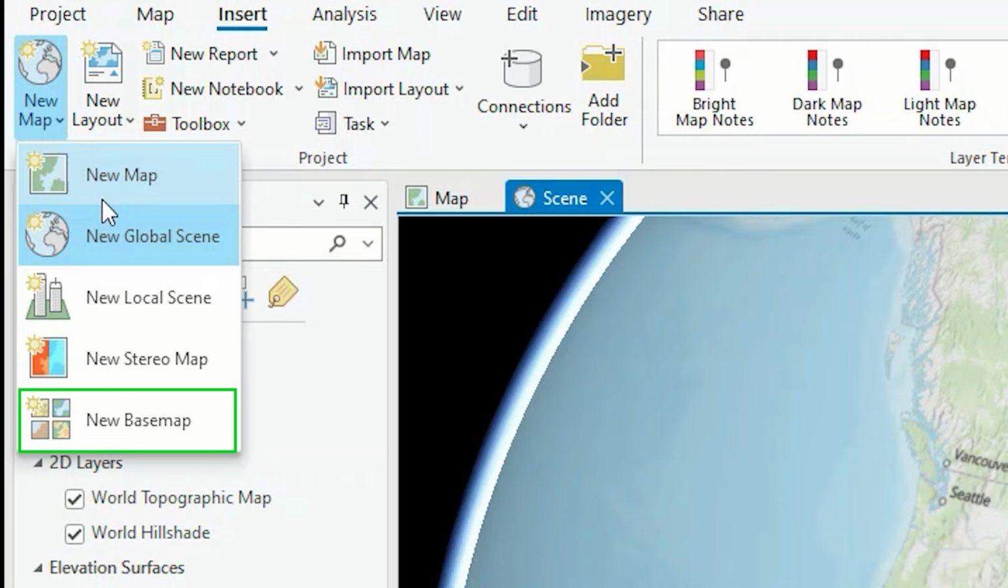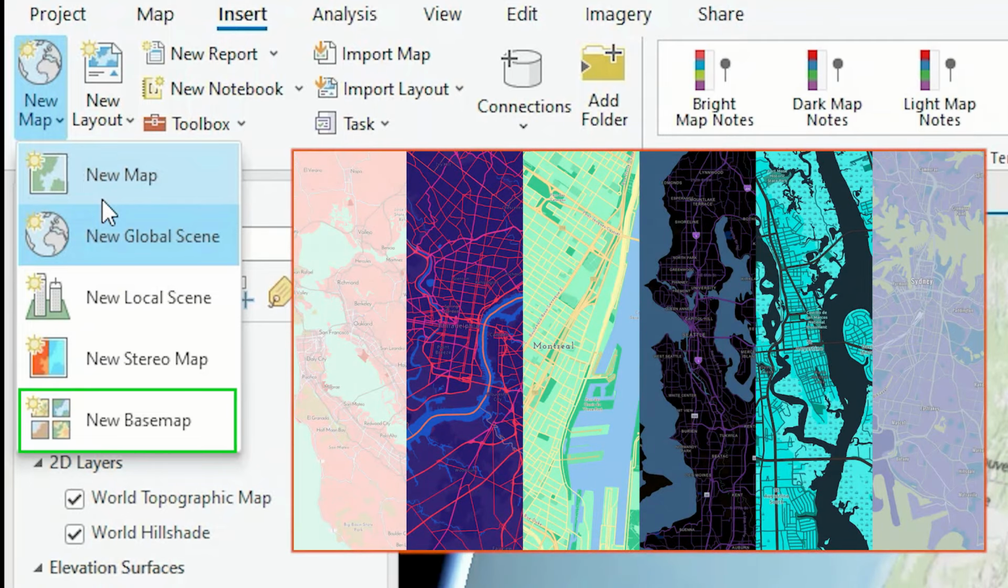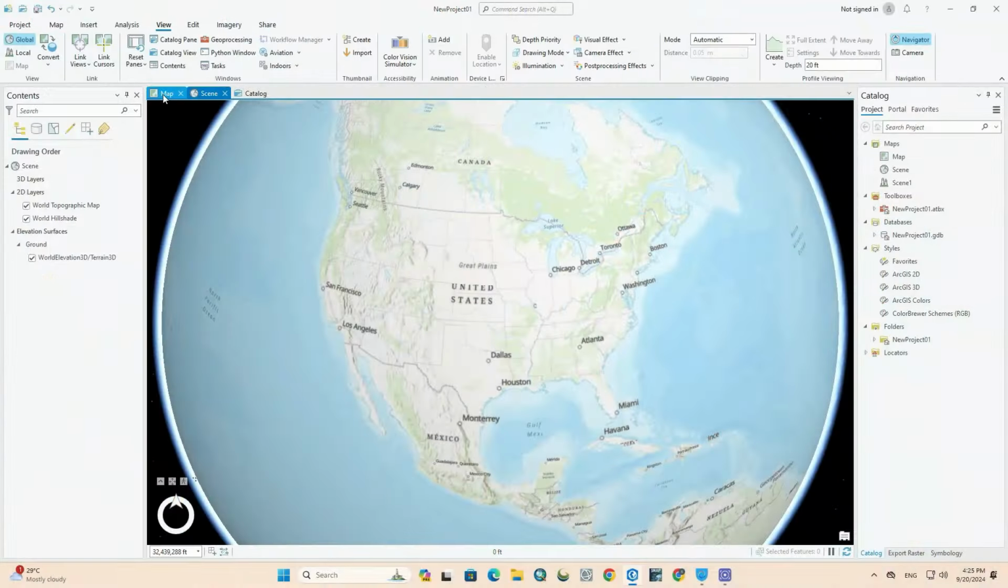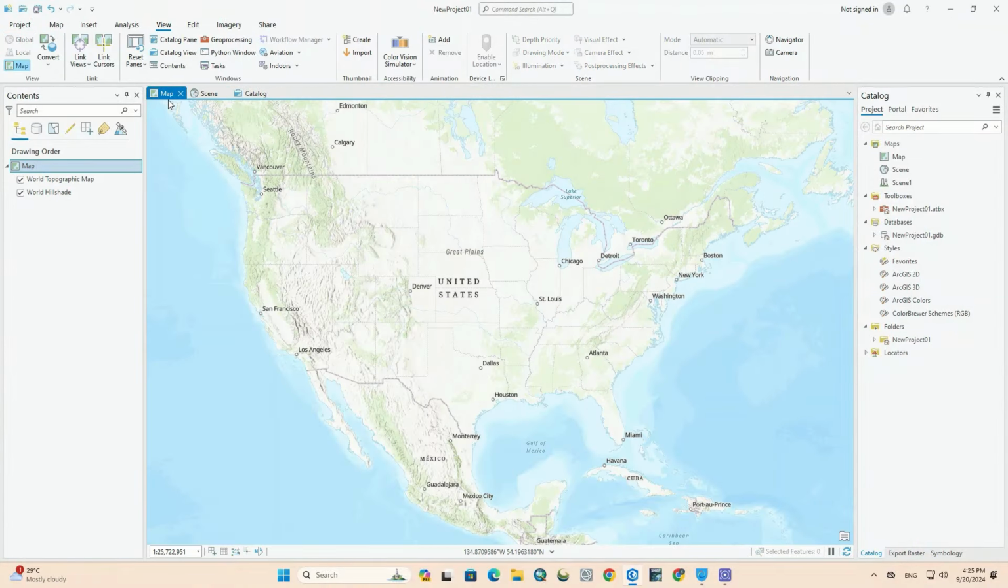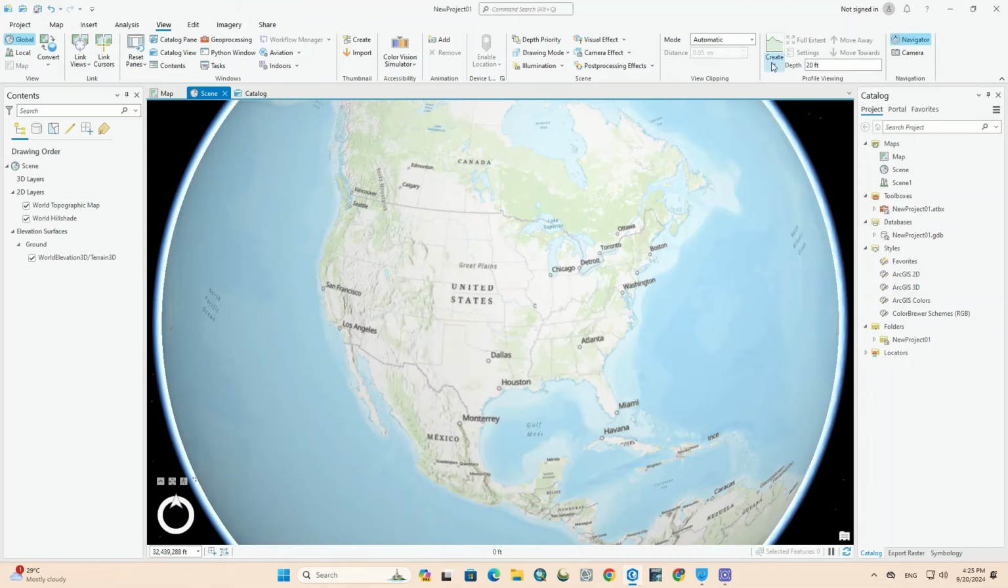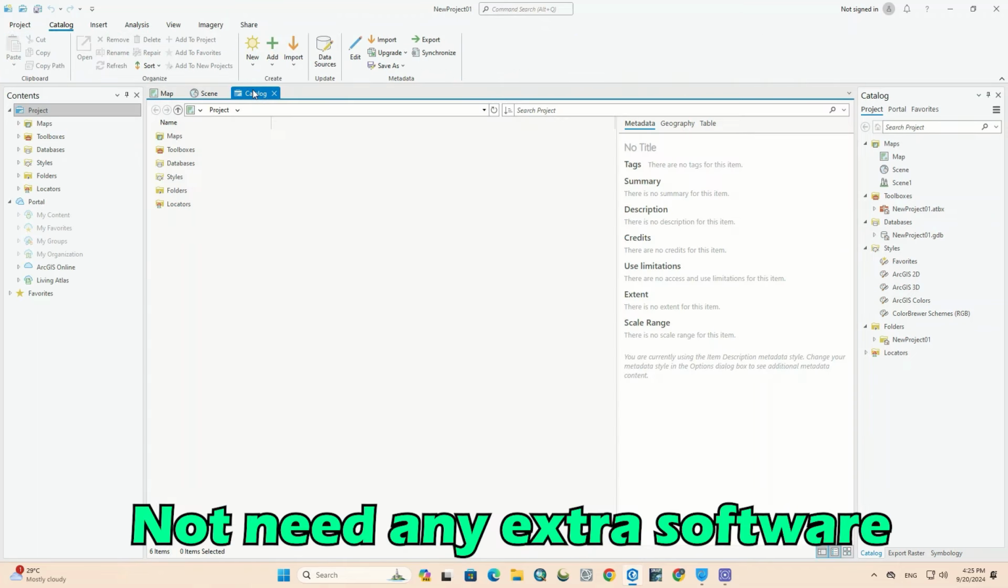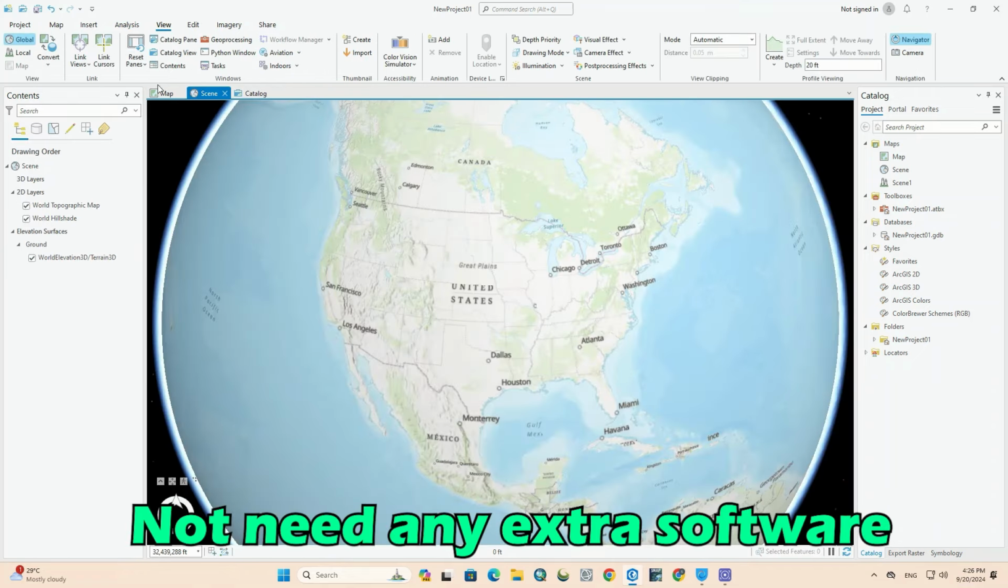New Base Map. This option allows users to add a new base map. Base maps typically include essential geographic information such as streets, borders, and regional weather, serving as a background for other layers. In the View section of the ribbon in ArcGIS Pro, we can display the Catalog view. One of the powerful features of this software is that it can handle 2D maps, 3D scenes, and the catalog simultaneously, eliminating the need to create separate software for displaying each one.